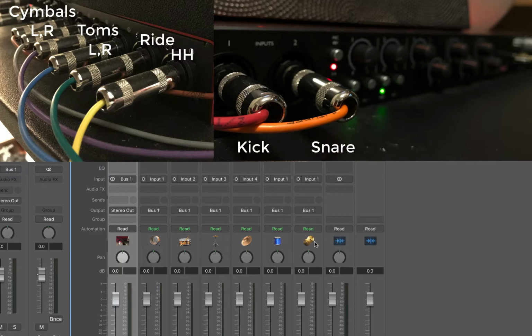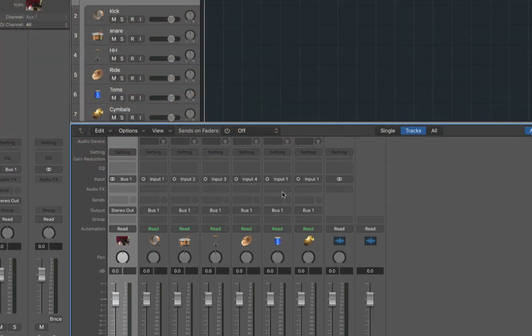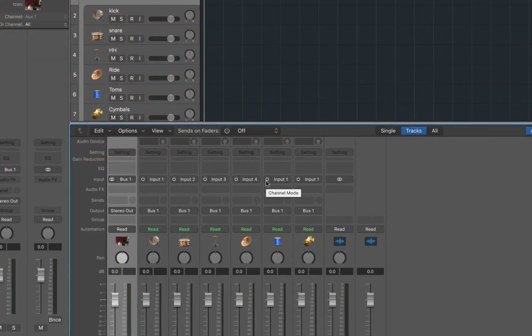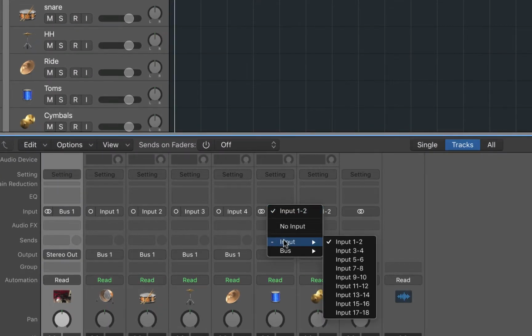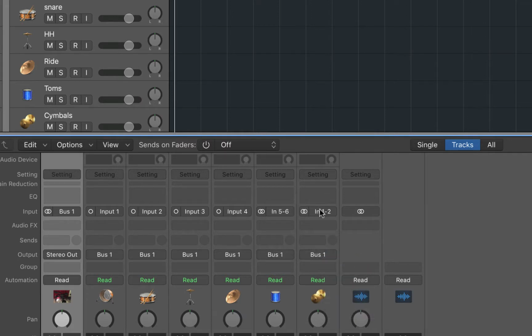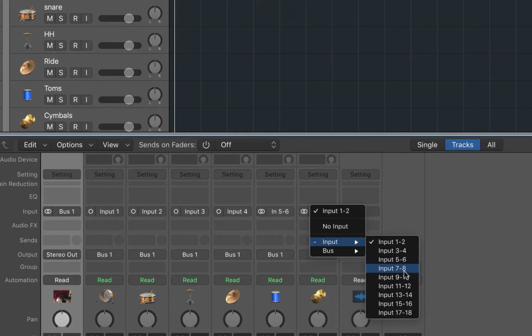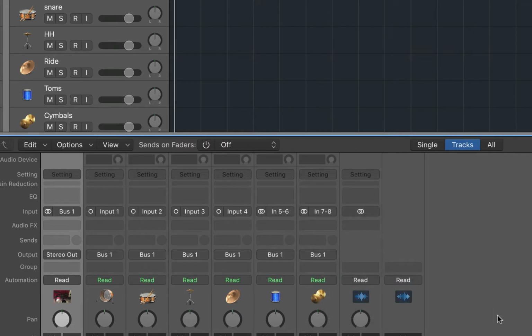Since the toms and the cymbals are stereo in Logic, you just have to change the channel mode to stereo for both of these. Then I can select inputs 5 and 6, which is what the toms are routed through, and inputs 7 and 8, which the cymbals are mapped through.